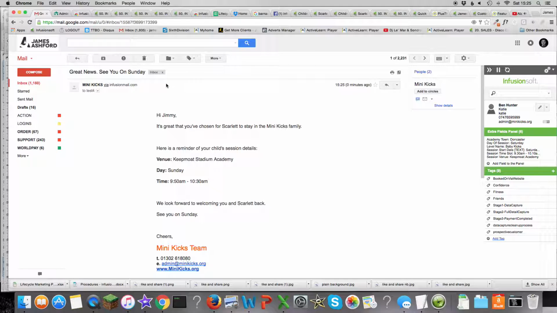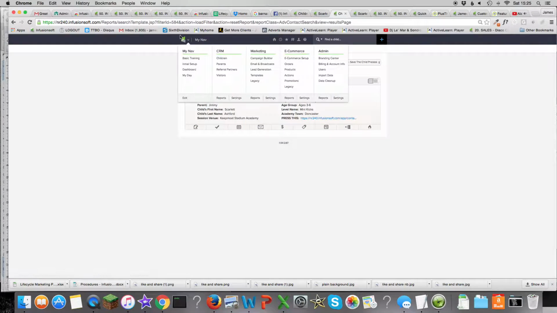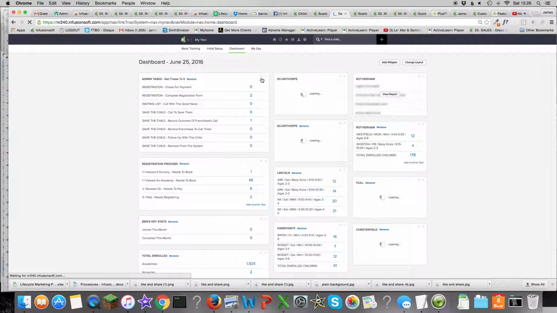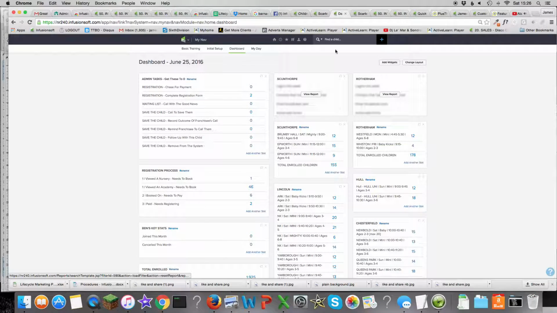So now what's going to happen is little Scarlett's going to be turning up on Sunday. That's cool. But now they're sat in this part of the campaign. So if I go back to the dashboard, everything should be set back to 0 now because all's cool. There you go. Everything's back to 0.